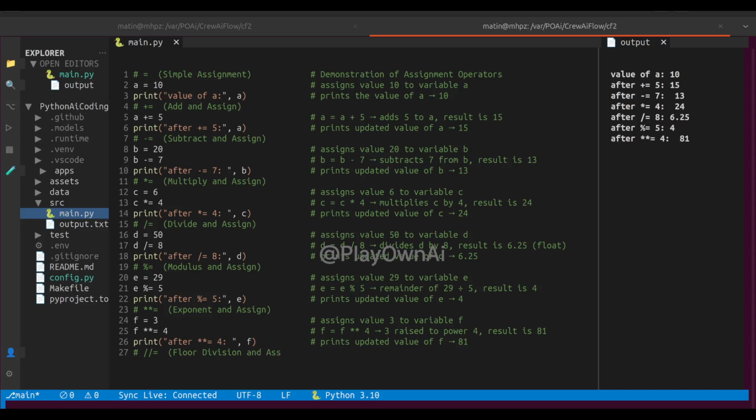When we run it, the output is after floor divide equals 7, 7. 50 divided by 7 is 7 something. But floor division removes the decimal and keeps only 7.